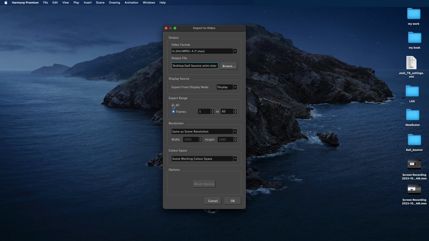Export range. So you can set, if I only want this to be 24 frames or just a certain clip, just a certain snippet of the amount of frames from our timeline, you would enter that number here, or you could just hit all, and it's going to be from frame 1 all the way to the last frame on our timeline, which was frame 60. So I'm just going to click all.